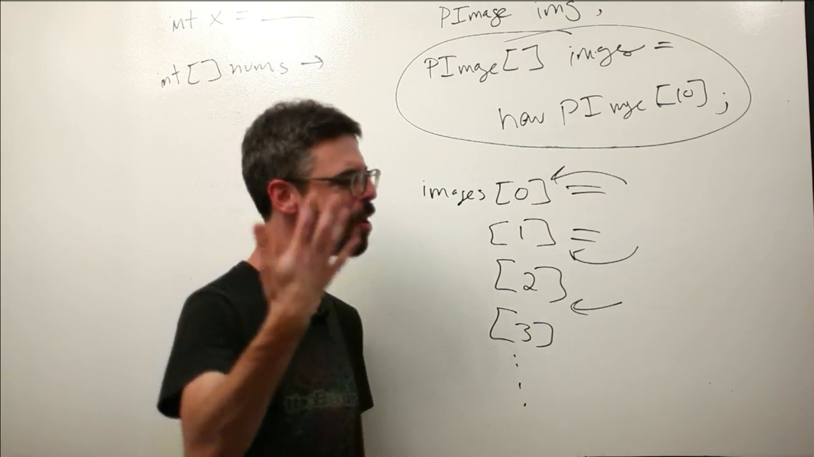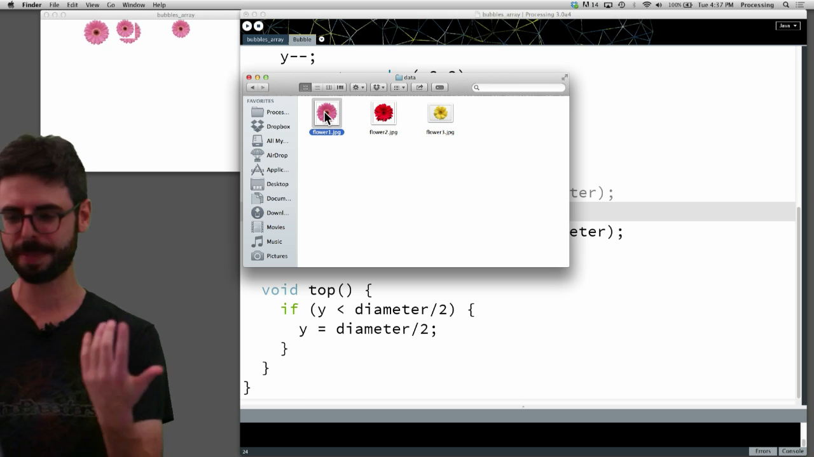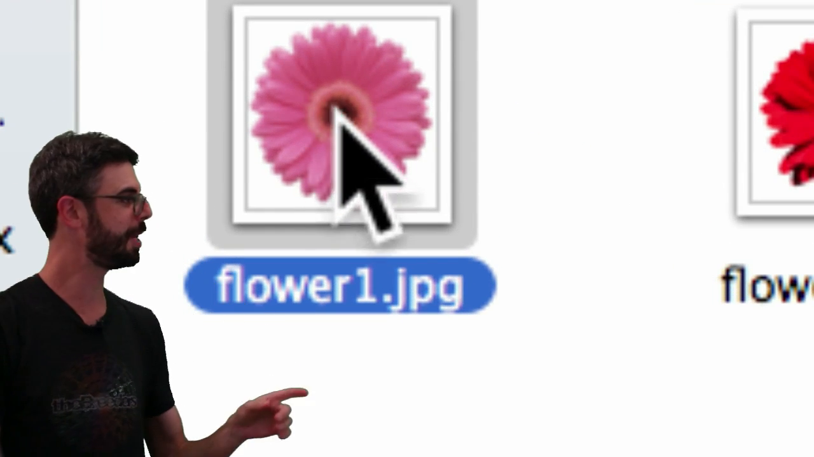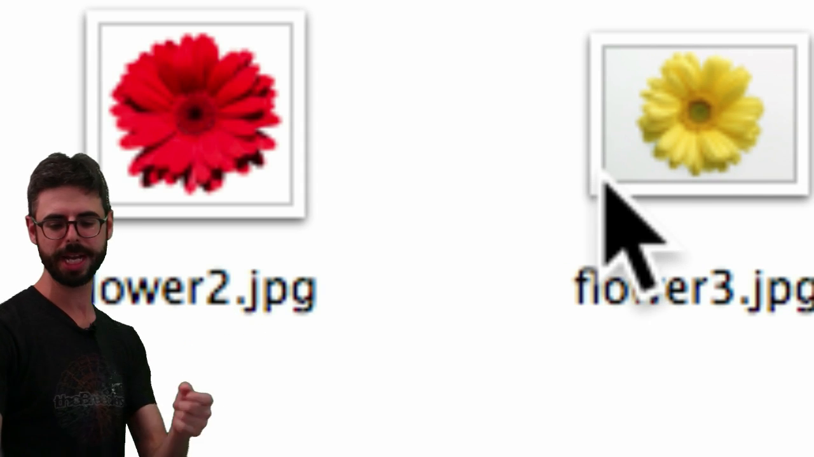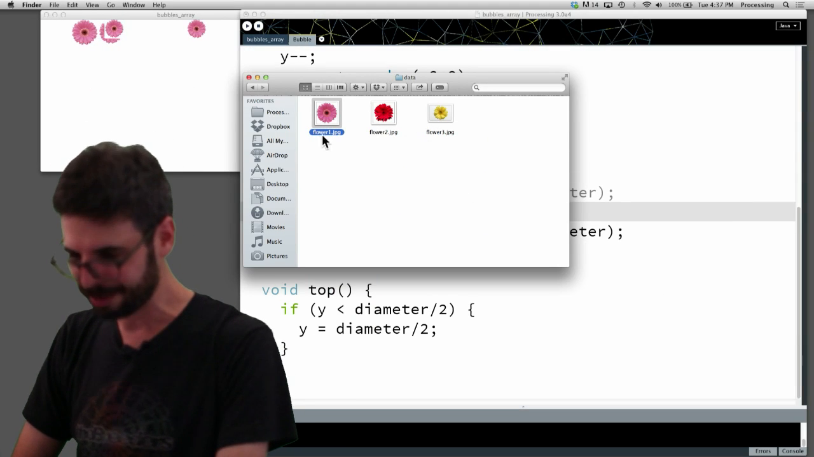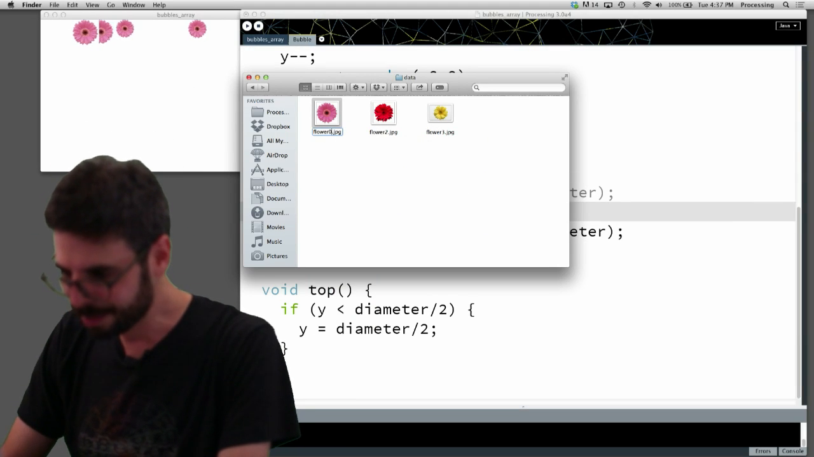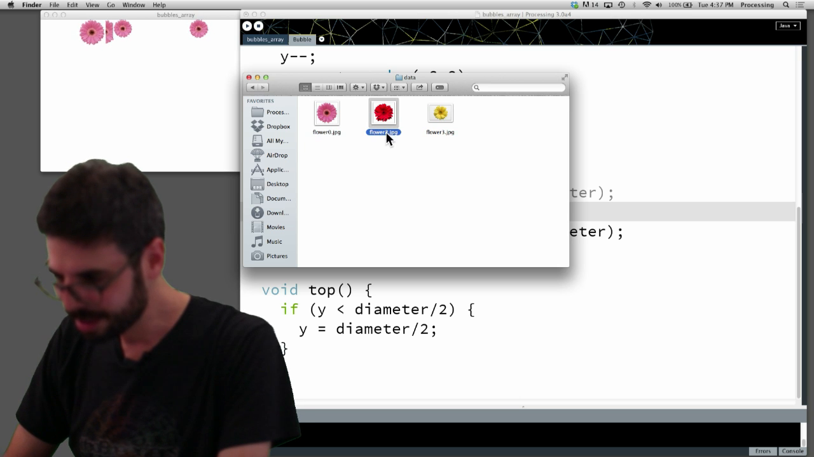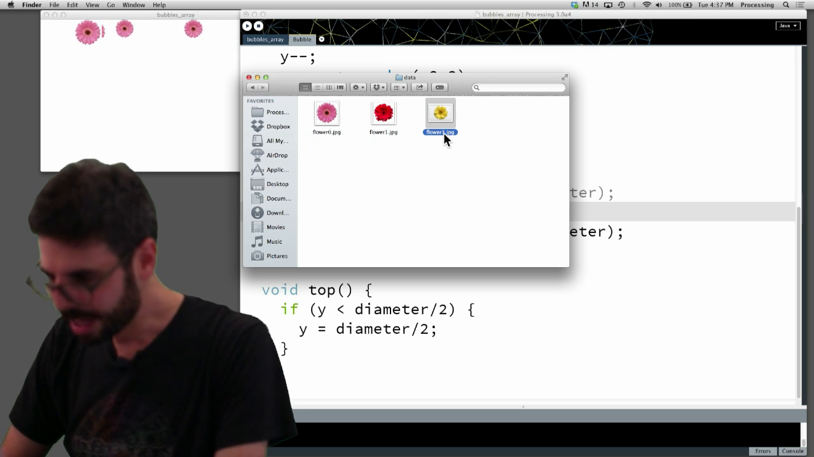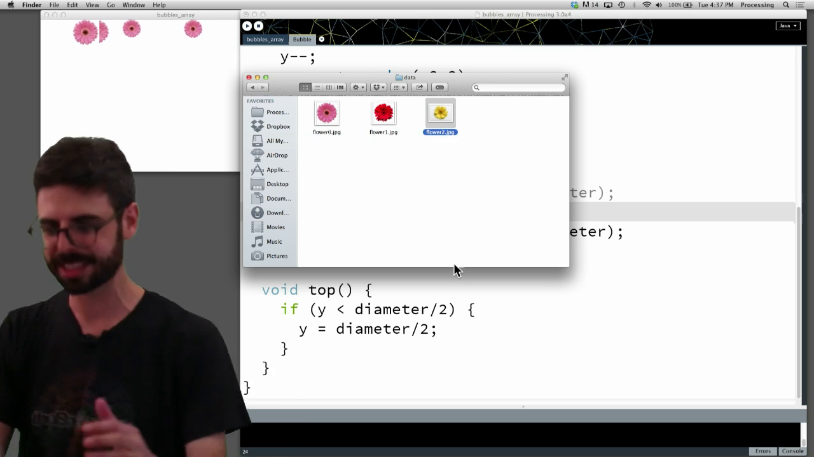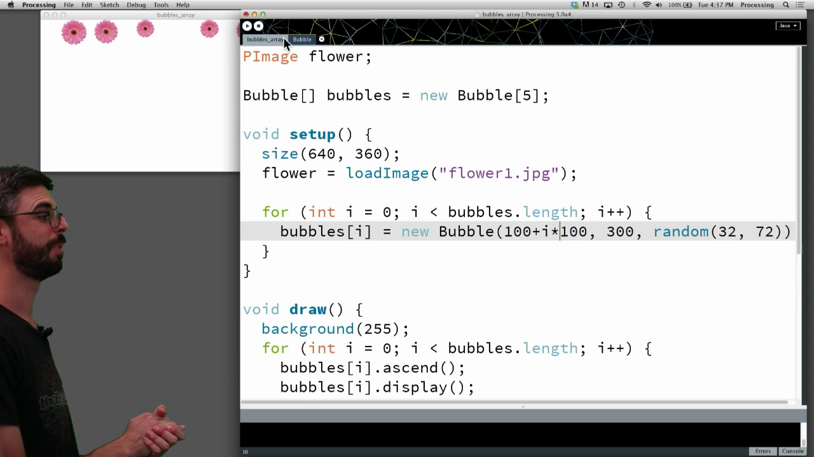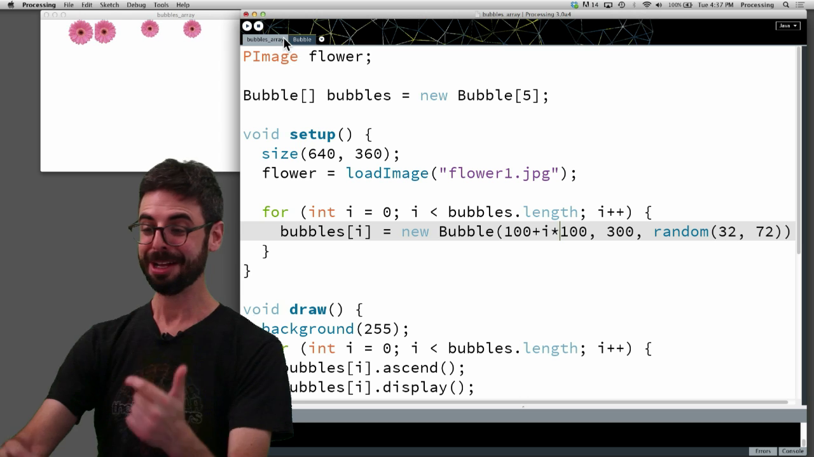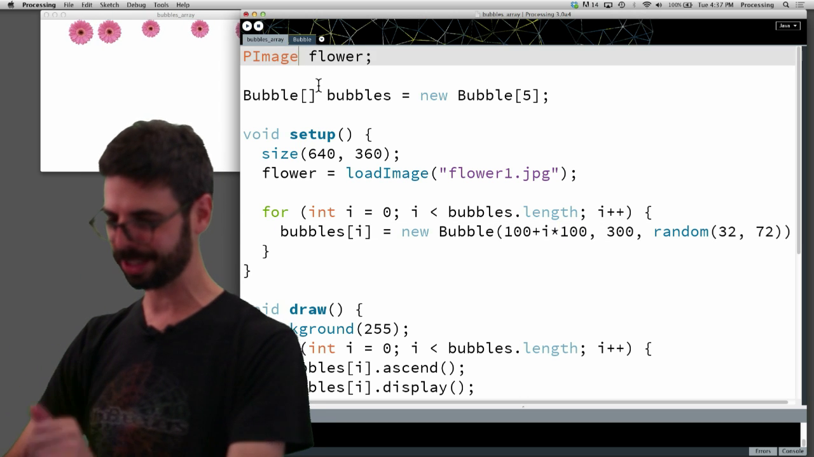And in fact, even though that might be your instinct to say, oh, I have a bunch of images, name them 1, 2, and 3, I think it would make a lot more sense, and I'm just going to change this here to be flower 0, flower 1, and flower 2, just to emphasize that the way we count with an array is by starting from 0. Okay, so now I have my PImage flower.